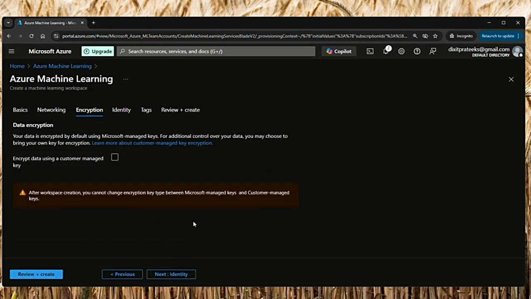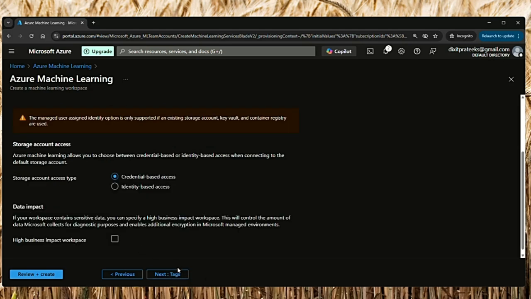And then next is encryption. This says your data is encrypted by default using Microsoft managed keys, so that is great. There is also an option to encrypt data using a customer managed key, but I'll stick with Microsoft managed keys for now. It also says once the workspace is created, you cannot change the configuration. So this is good. I'll go next.